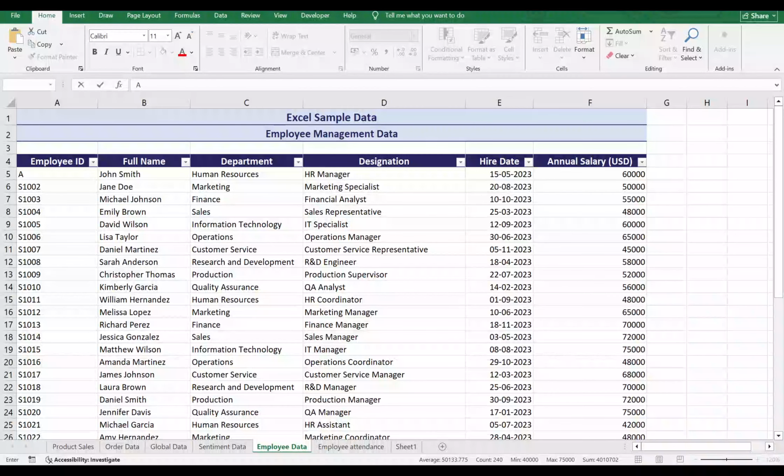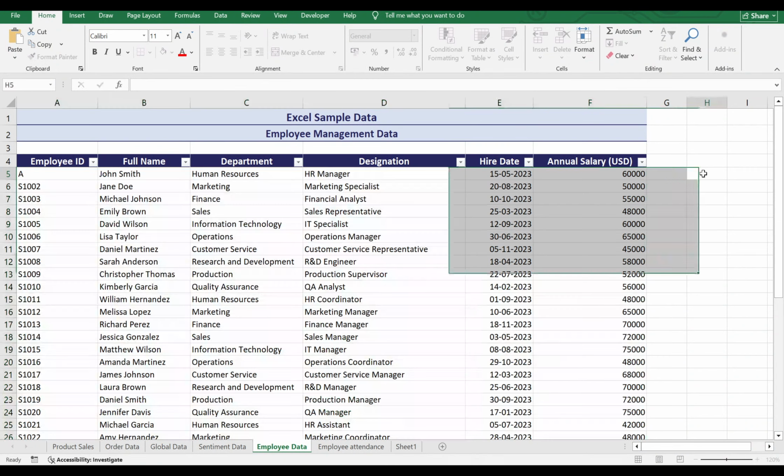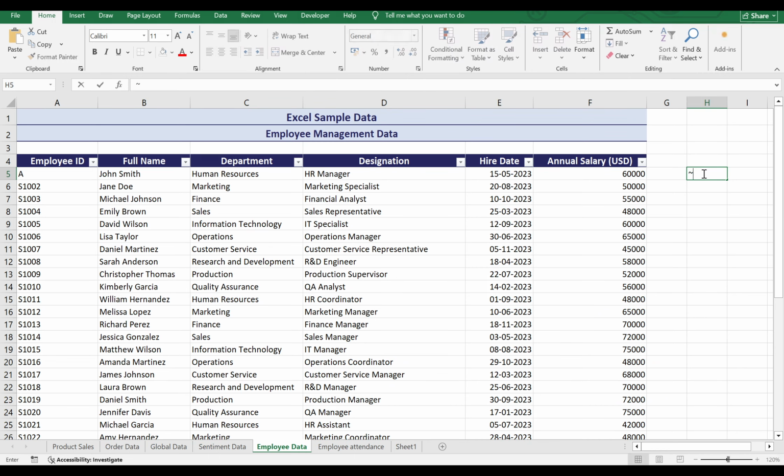In today's video, I'm going to teach you how to highlight every other row in Excel. Start by opening Excel and navigating to the worksheet that contains your data. Click and drag to select the specific table or range you want to format.